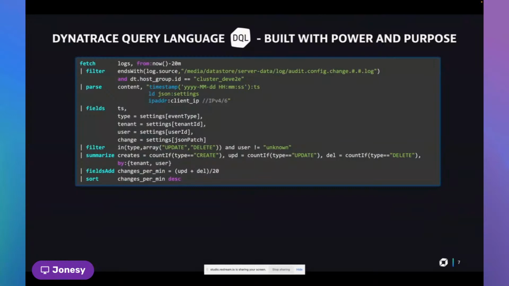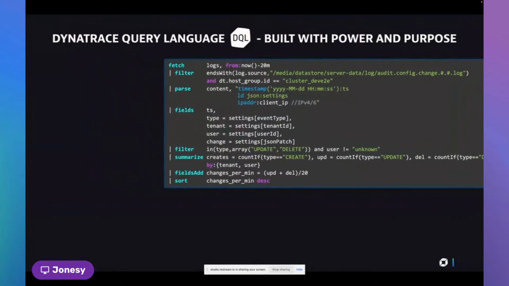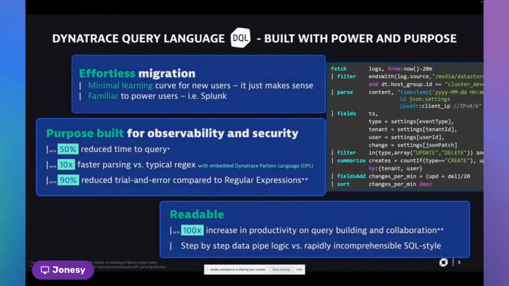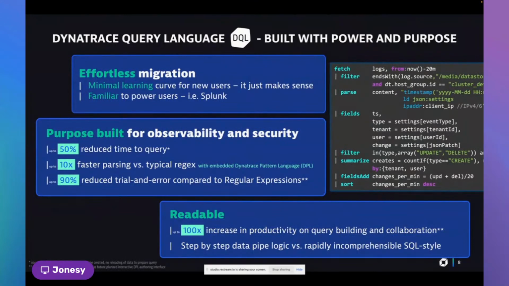One of the ways that we're leveraging this underlying data store to allow us to do things in a much more intelligent fashion is by providing you with a new query language called DQL, the Dynatrace Query Language. It's built to take advantage of this power and provide you with effortless migration. The learning curve for DQL is minimal. It just makes sense. If you look at the way that it's structured, it's very easy to understand.